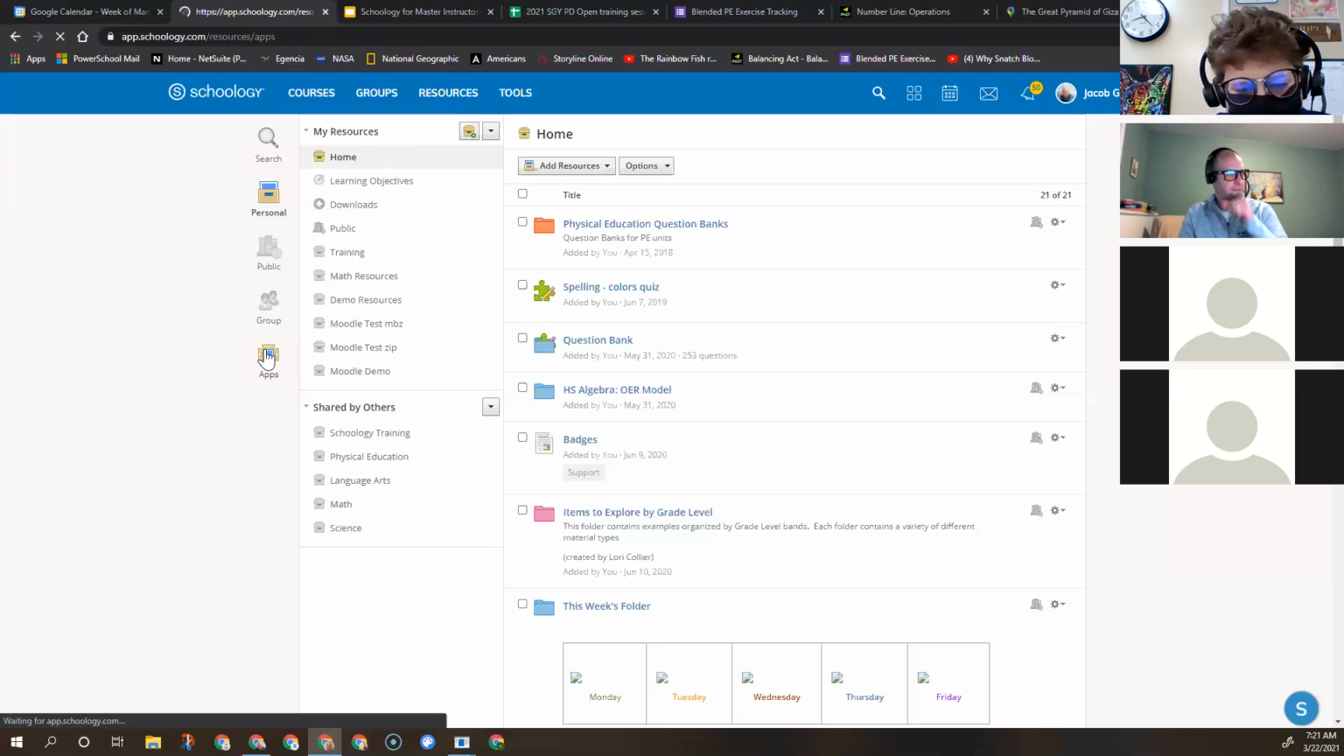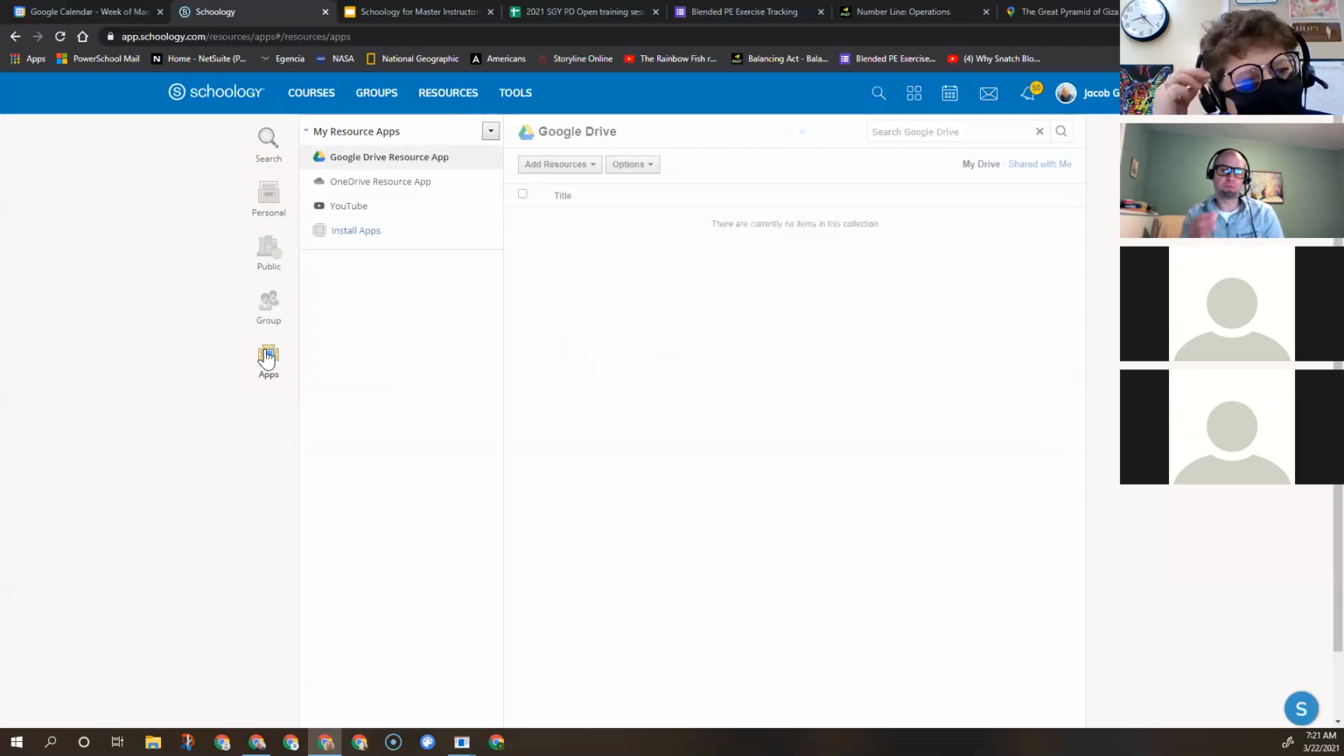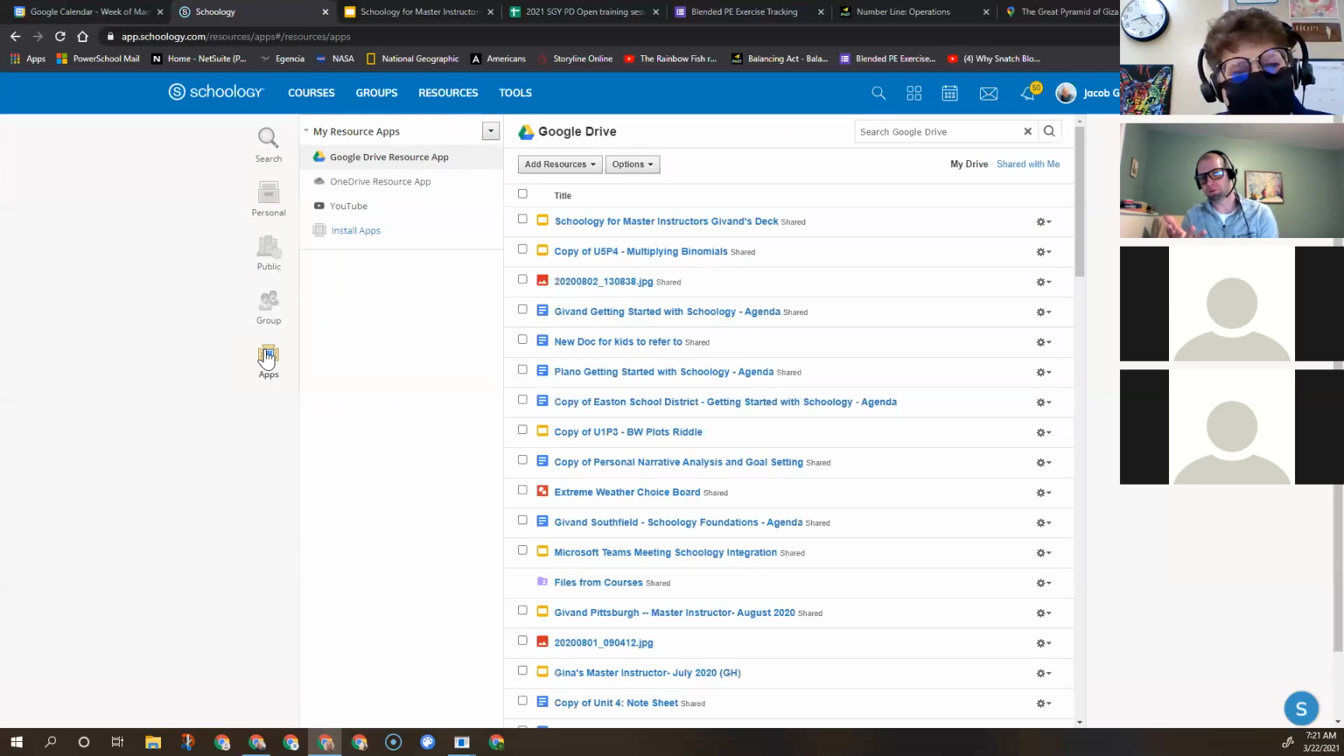If you would select that, I want to check in with you because you probably have some things in your Google Drive that you want to use with students. Over on the left side, you may already see the Google Drive Resource app. That one might have been installed for you. If you don't see it, you can click on this little Install Apps link, and you could choose to have the Google Drive Resource app installed. Either way, I do recommend doing that.